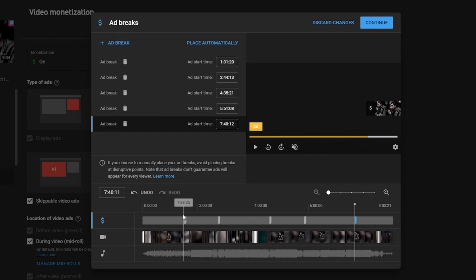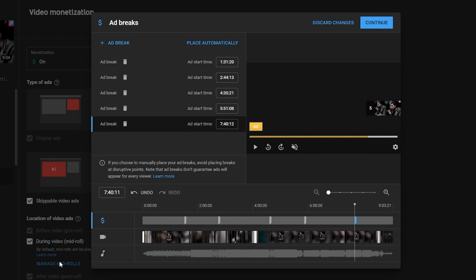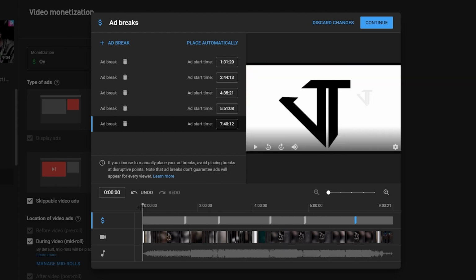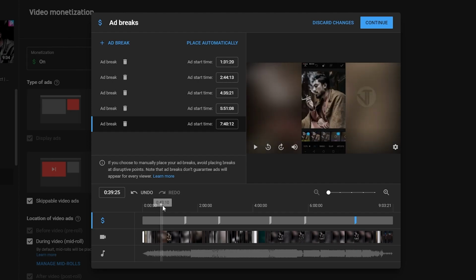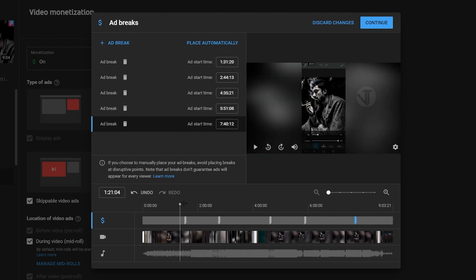As you can see, you can place an unlimited amount of ads in your videos if your video is more than 8 minutes, and if your video is not more than 8 minutes, you will not see this option, manage mid-roll ads. Let me show you shortly. So this is the way you can place multiple ads on your YouTube videos after monetization, and it will help you maximize the revenue.